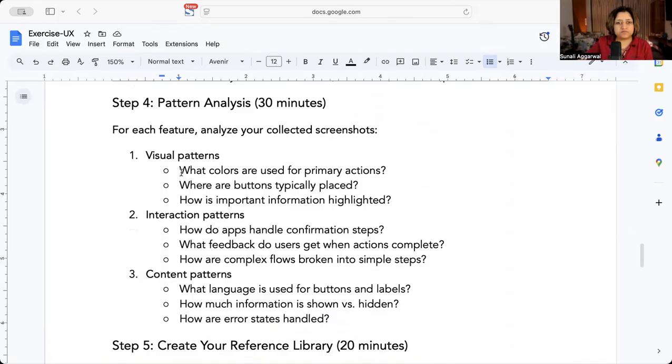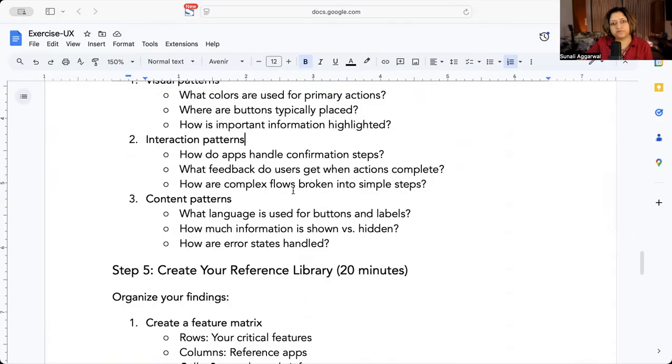There are visual patterns that you can discover: colors to be used, what buttons are typically, where are they placed, how important information is highlighted. You can observe interaction patterns. How do apps handle confirmation steps, for example? You'll always see 1, 2, 3, 4 at the top telling you this is the path you're on. What feedback do users get when actions are complete? This is important. How are complex flows broken into smaller or simpler steps? What language, what error state handling, all of that.